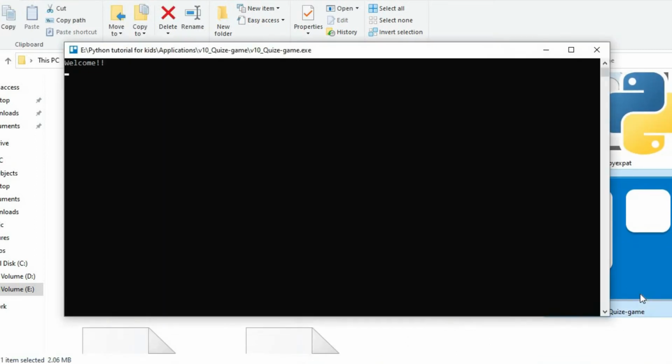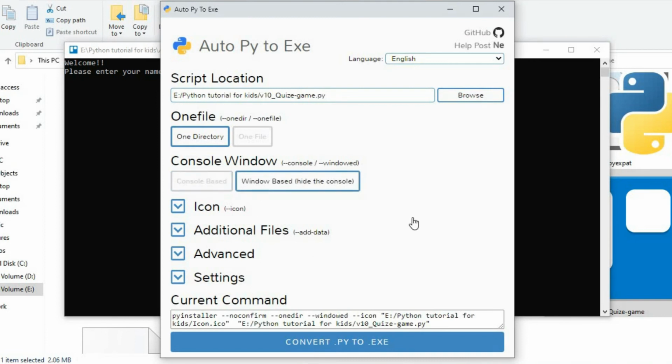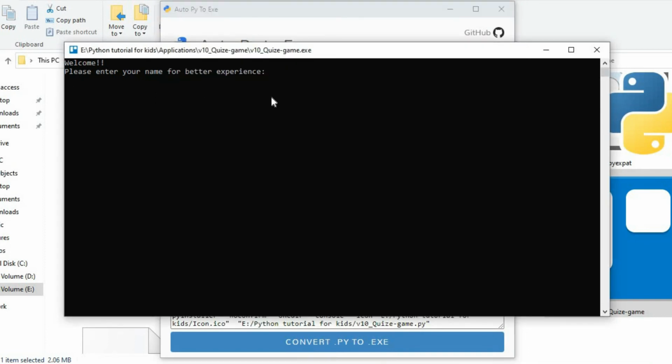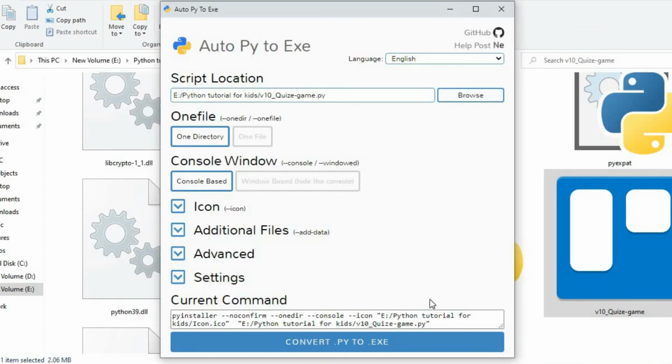If I run the application, I get the result in the console window here. If you want a window, you can select window based instead of console. If I enter my name, this will start working, and you can write all the answers.